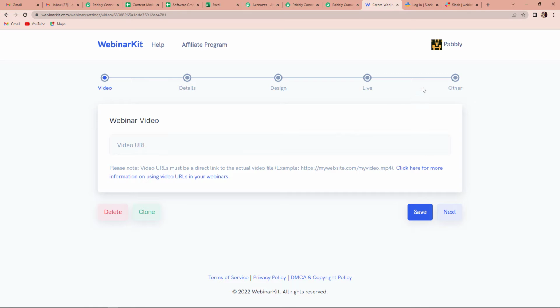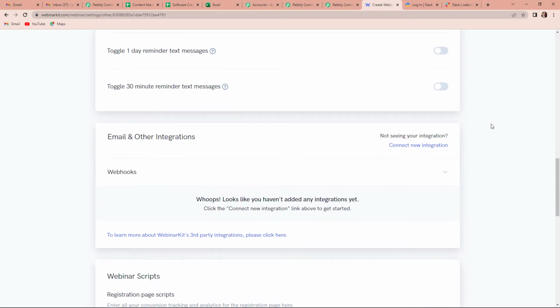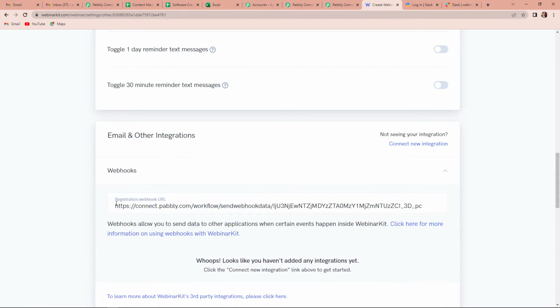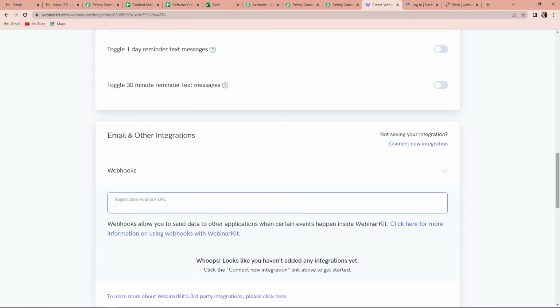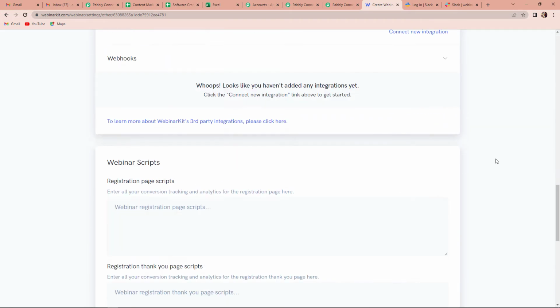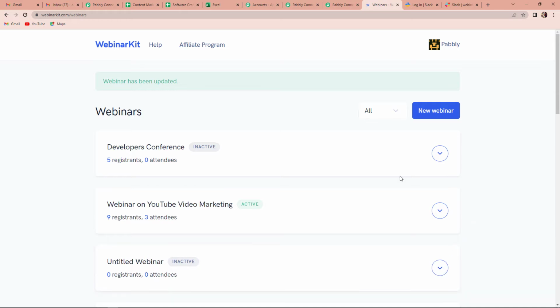Once done, here you will have to go to the last option which is other. Let's click on this and let's scroll down. You can see webhooks under email and other integrations. I'm going to click on this and here I'm going to paste the URL. So once done, let's come down and save this. And once we have saved this, we'll again scroll down and click on complete. So here you can see webinar has been updated.